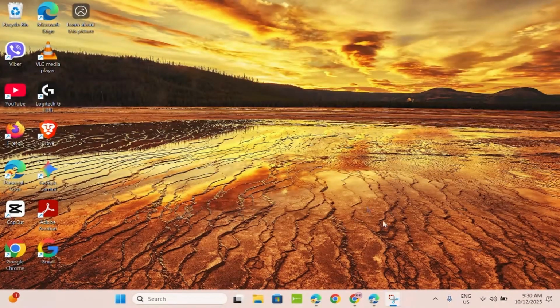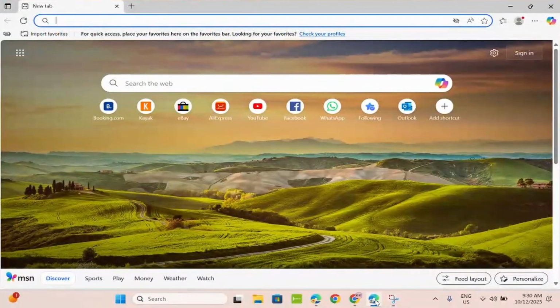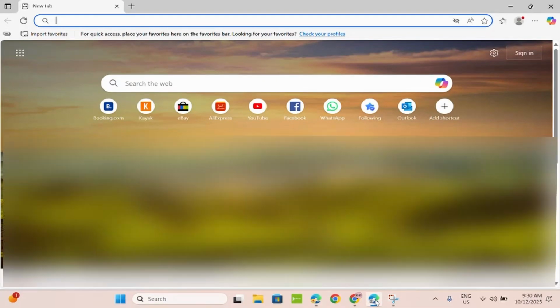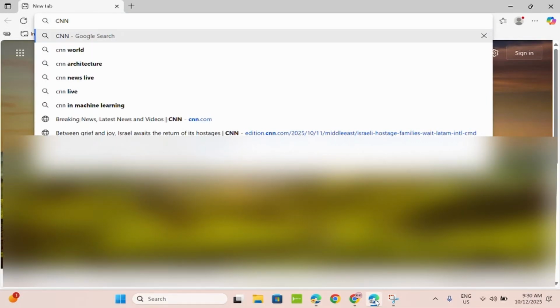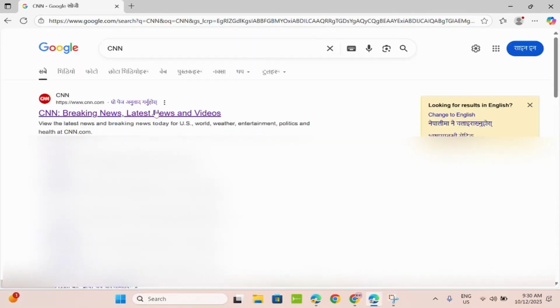So for that, open up Microsoft Edge and open up some kind of article. I'll look for news. So I'll open it up. And once I open it up, you will see the A icon on the top. You can tap on it.